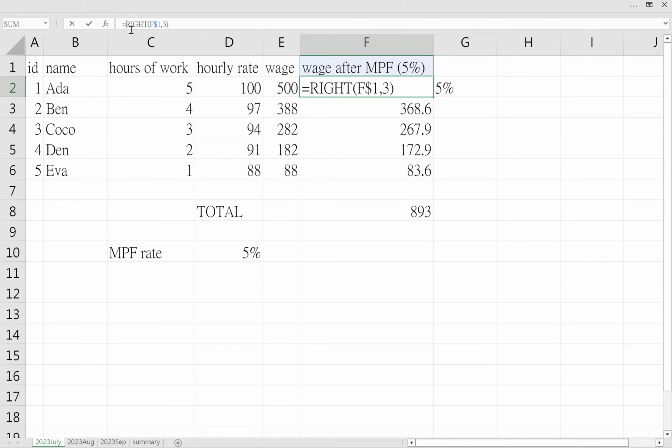Here, this will return 5% plus a closing bracket. So we treat that 5% plus a closing bracket as a value, and then we extract 2 characters. You see, we have a function right inside another function left, and the right returns directly a value, 5% plus a closing bracket, and then we use the left to truncate the end bracket, and finally get a 5%.